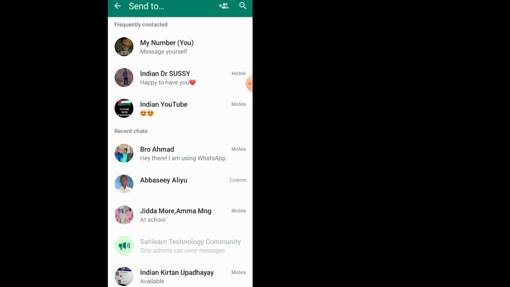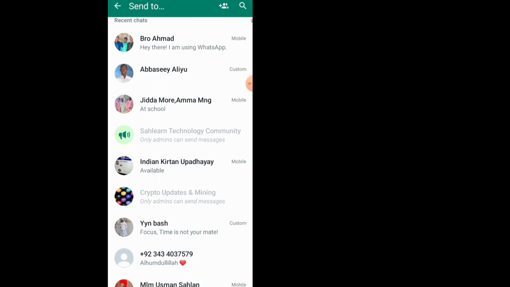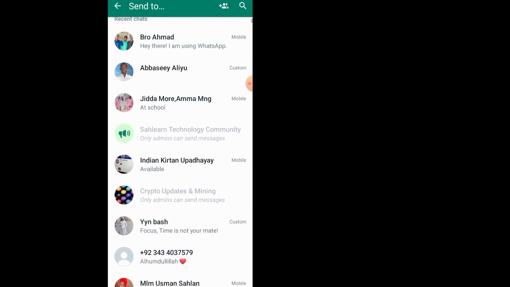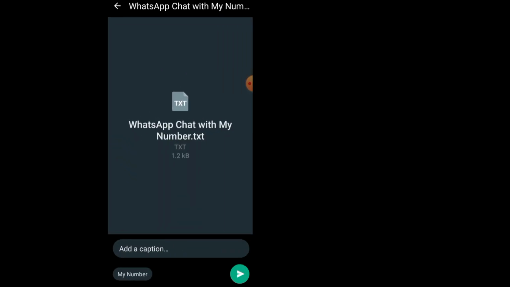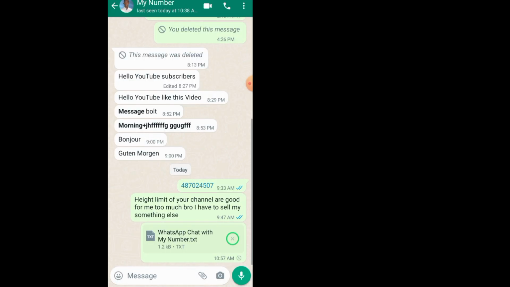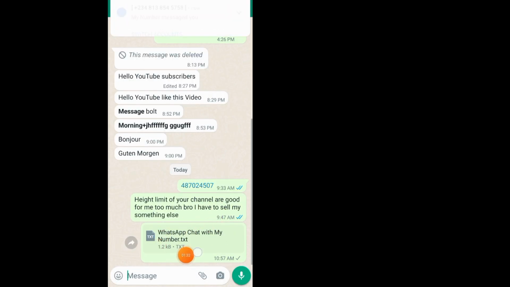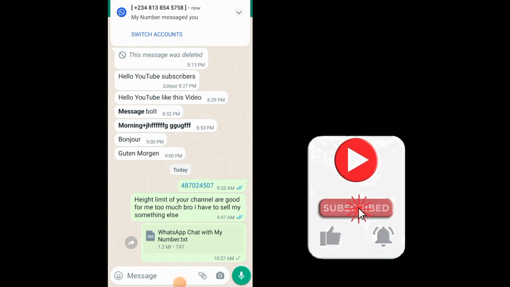After you tap on the WhatsApp, it will take you to your phone. Now choose the person that you want to send the chat history of the account to. So tap on this send. So as you can see here is the chat that I just exported. So now I can open the chat in another phone and see the chat of this conversation.